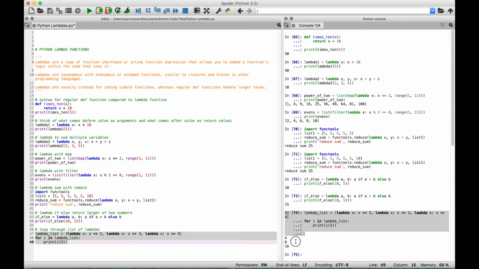And you can see over here we get our outcomes. We get the answers of 4, 8, and 16. And we can see 4 is 2 to the power of 2, 8 is 2 to the power of 3, and 16 is 2 to the power of 4.